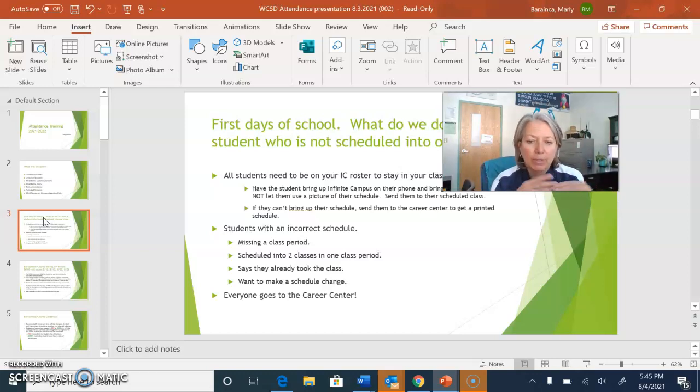A missing class period, we want to get that in because we're not getting funded for kids that don't have complete schedules. If a student says they already took a class, like they took a math class in summer school and now they're in geometry again, we want to get those kids scheduled into Algebra 2 because they're probably not real good in math and we don't want them to be sitting in the wrong class.